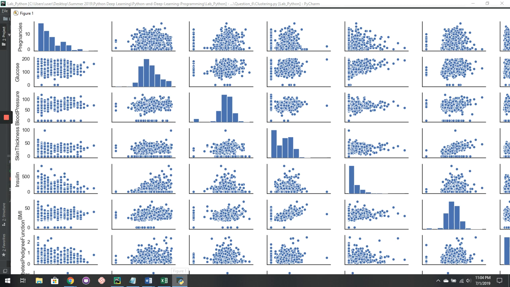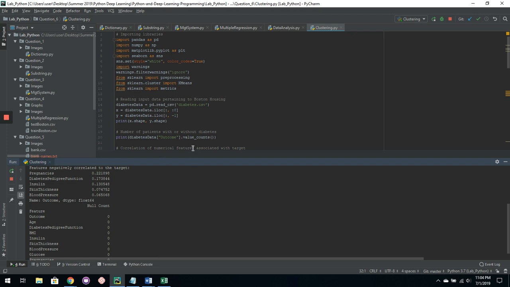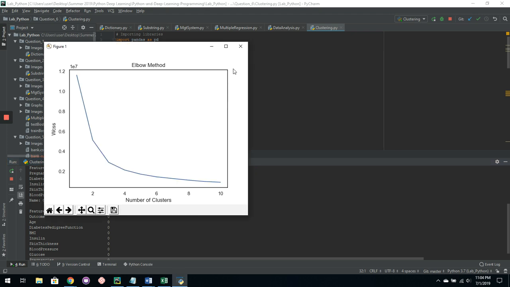And this is the pairwise plot of all the features across all the features. We have kept glucose as the primary parameter to plot the 4 cluster graphs. The elbow method identifies that 3 is the most optimum number of clusters that we could use to get the most accurate results.